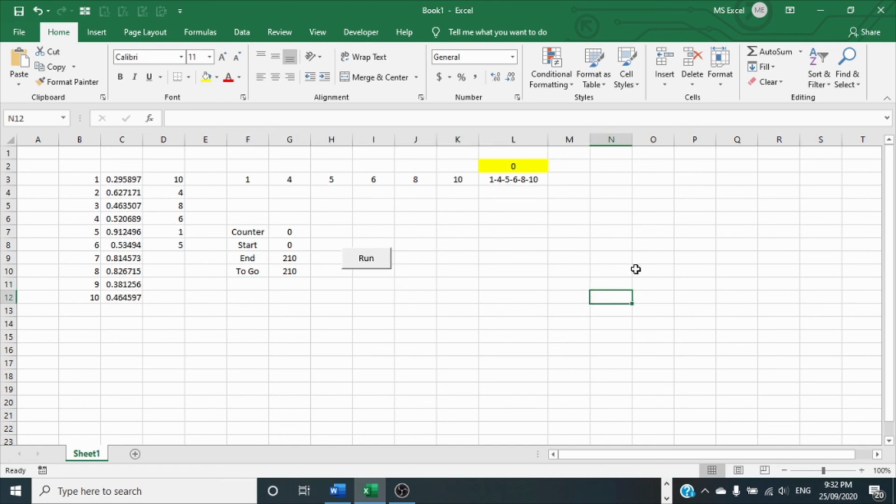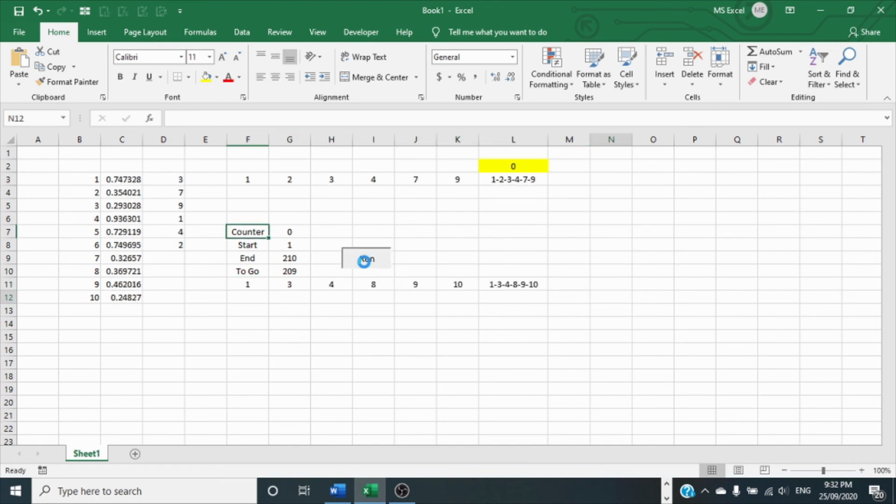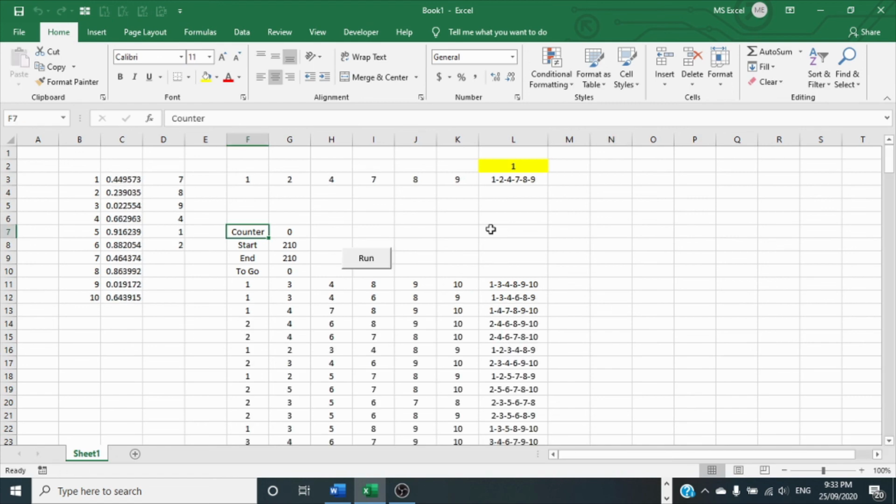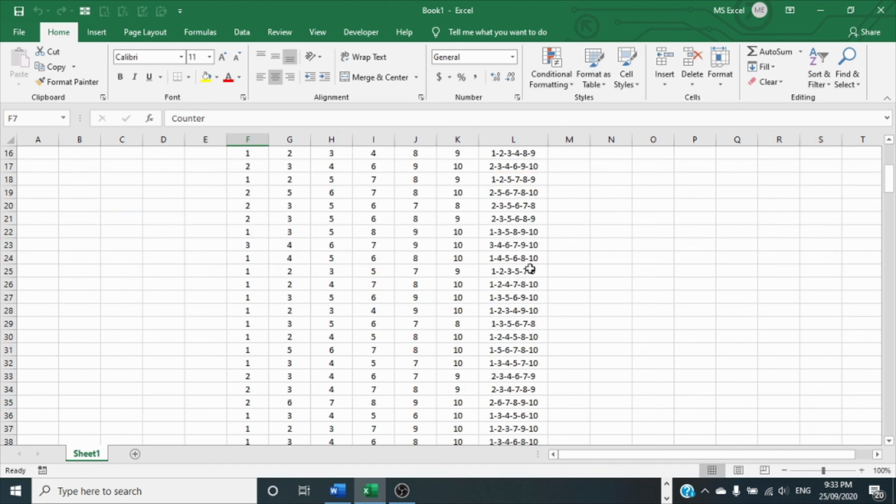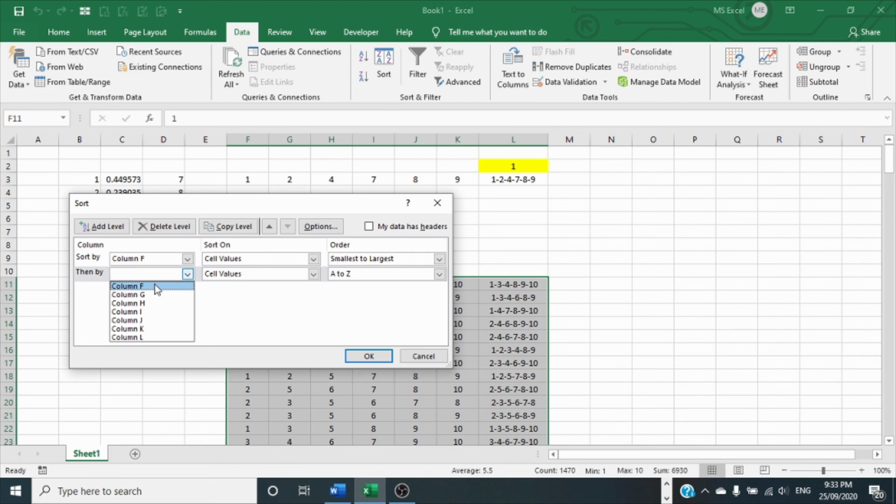So let's give it a run, and we can watch it run all of our combinations. We then give it a quick sort, and then all the numbers will be in perfect numerical order.